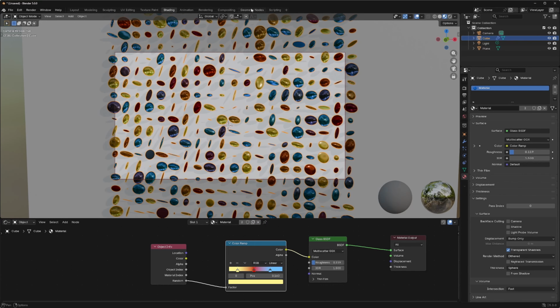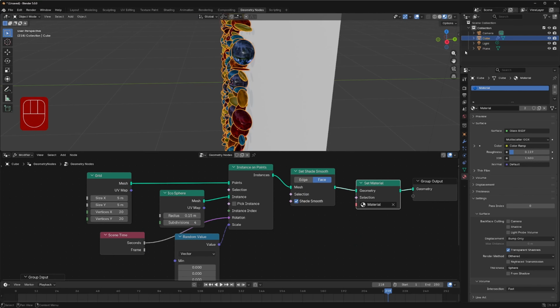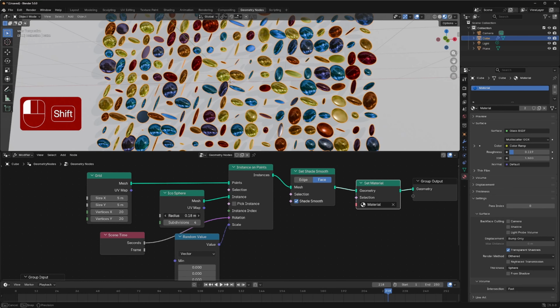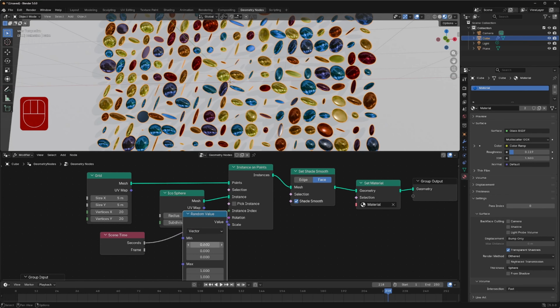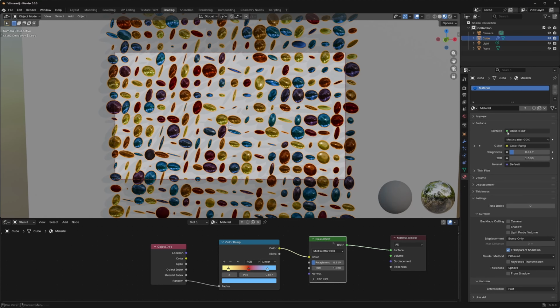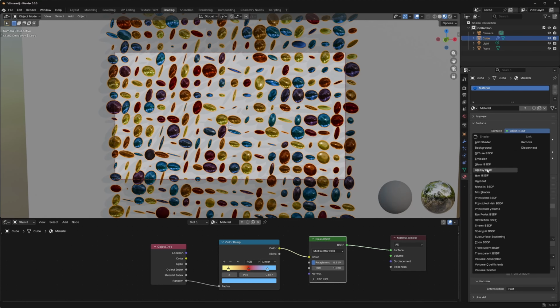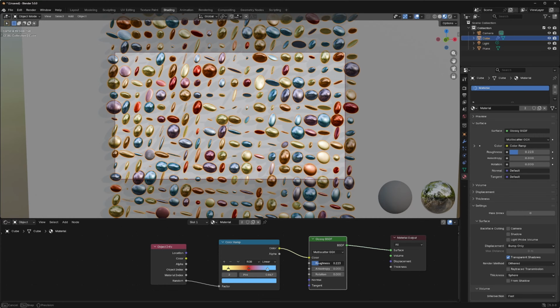But we come back to Geometry Nodes. I increase this value a little, and here the minimum, we don't want it to be zero, I make it 0.05, for example. Now it seems good, so go back to Shading. I want to change this glass, so I make it Glossy, and I decrease this roughness.